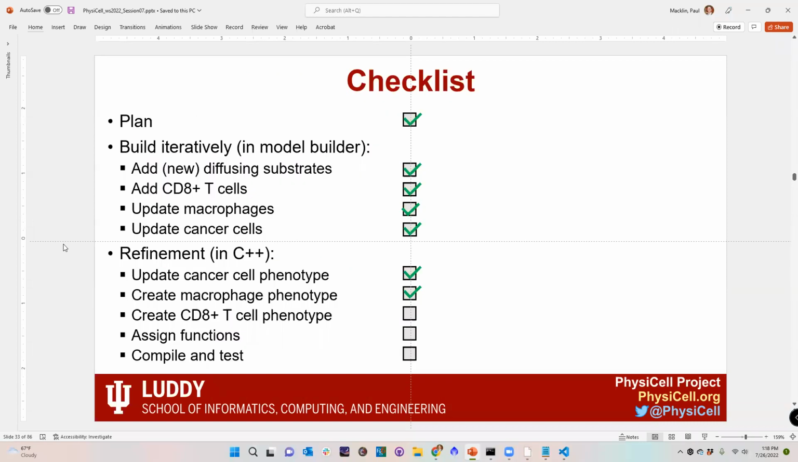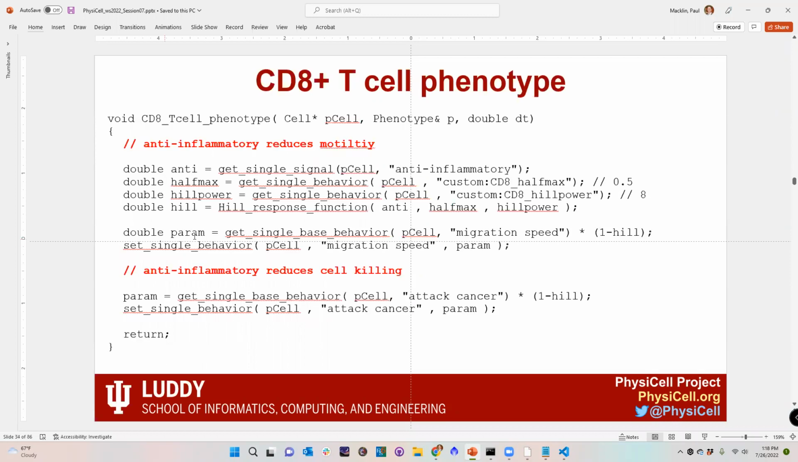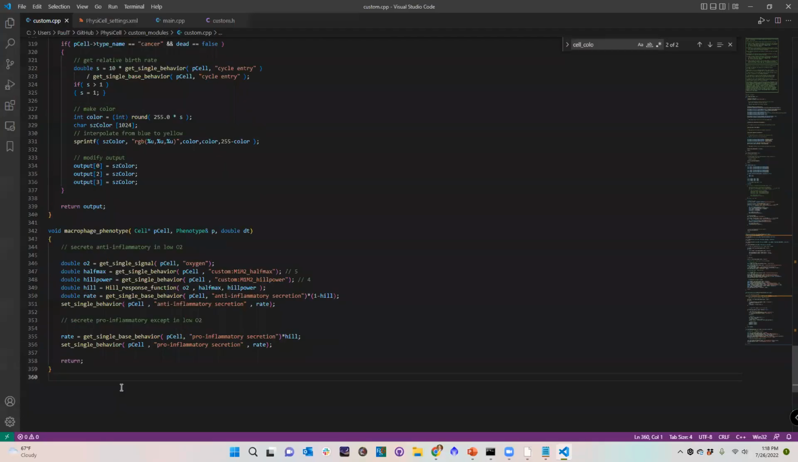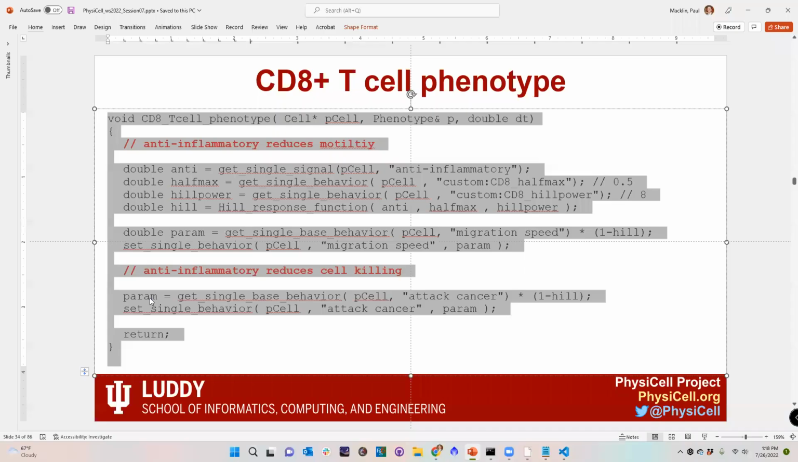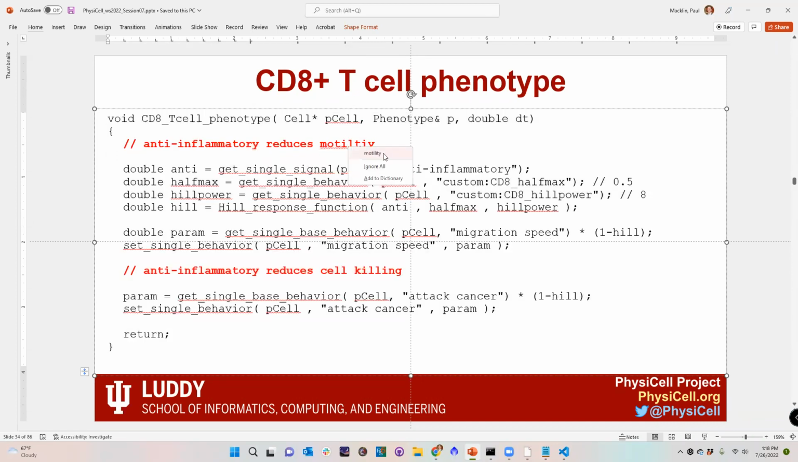Okay, we're working our way through our checklist. This is actually going okay. So now let's go ahead and create the T cell phenotype. So here, let me walk you through it. Same functional form, pointer, phenotype by reference, dt, motility. All right, and let's see here. I am going to query the environment to say, what is the current value of the anti-inflammatory signal at my position? So I'm going to get the single for the anti-inflammatory.